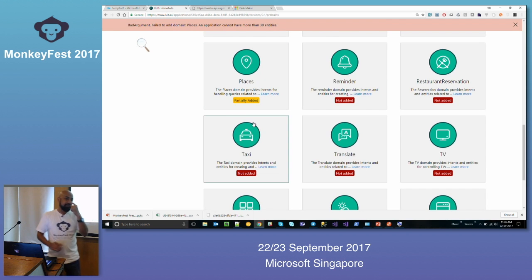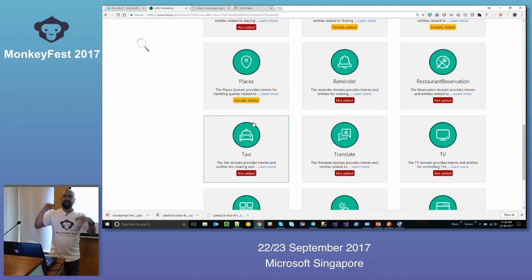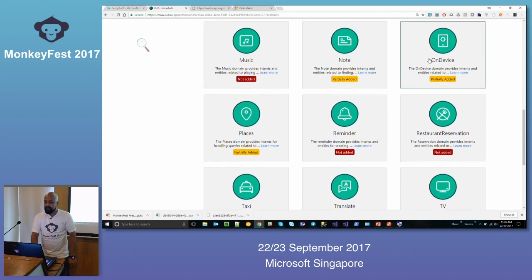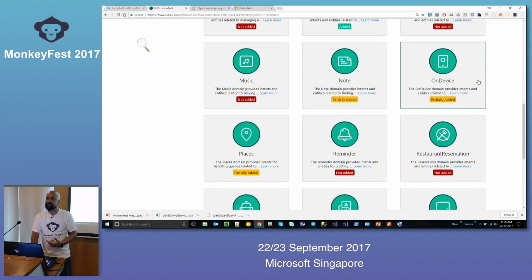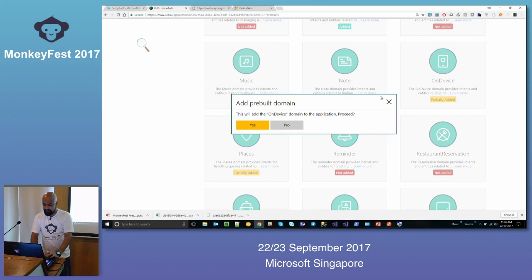By the way, if you're adding one domain, sometimes that domain has partial connections to other places, so it will show partially added. You see partially added in other places, right? Like a one-on device or something, right? So if you want to say, okay, give me all devices also.